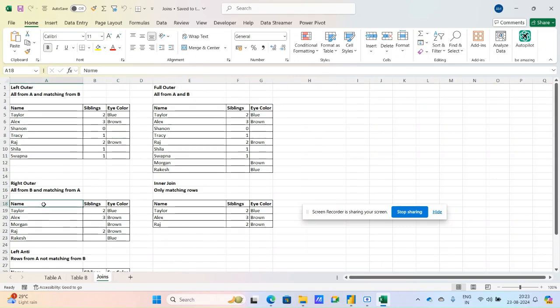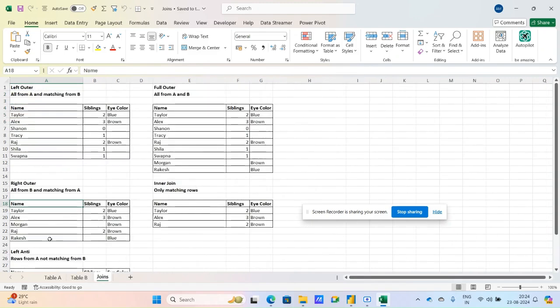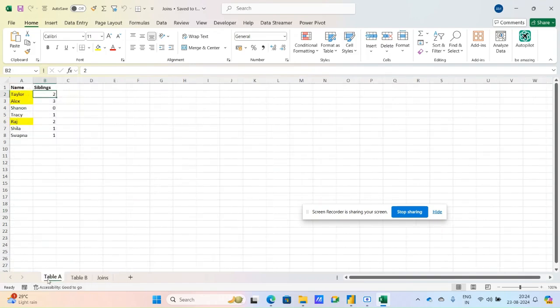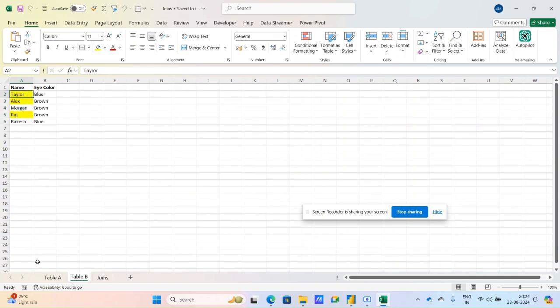Now then comes the right outer. Right outer means everything from the table B. Everything from the table B, we can see over here, the table B is 5, and we have also got 5 over here. And then we have the matching from the table A, only the matching from the table A. So whatever matching are there, that only has come. And the full outer, everything will be there. All the two tables will be combined, every data, and wherever the data is not there in the table, we leave it blank. Then only the matching rows. Matching rows means what is common in both the tables. Okay, that way it is.